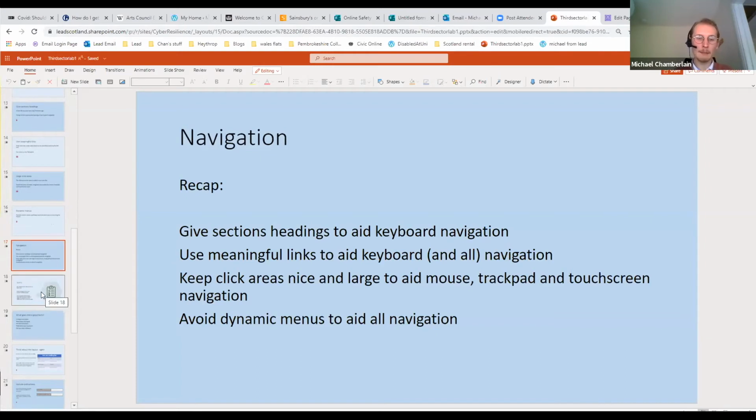I don't have any mobility impairments, but I've struggled with dynamic menus before, particularly if my computer's running a bit slowly. It can take quite a while for me to get where I'm supposed to be going or where I'm trying to go.